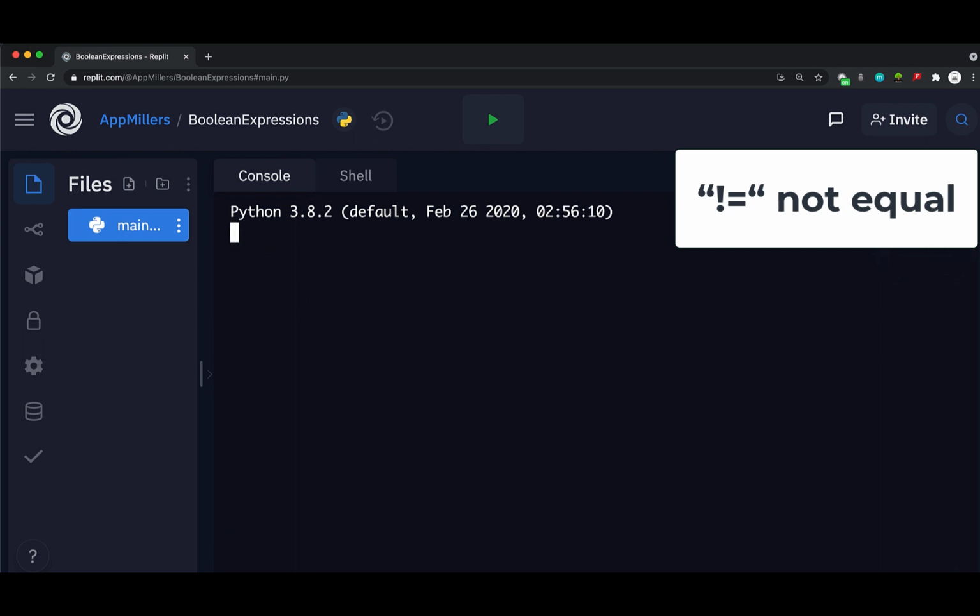So if I write, for example, something like this, 1 is not equal to 1, in this case you will see that it's returning false. So it means that 1 is equal to 1. So in this case it's returning false.